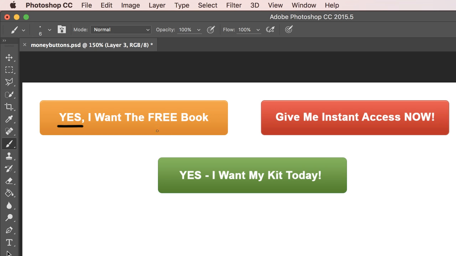Another thing you're going to want to include, if you can, are words like free. That helps a lot. Another word that you're going to want to try to include is the word now.